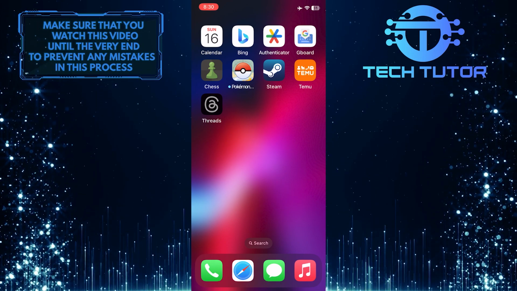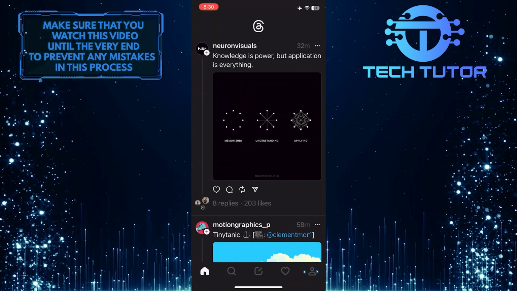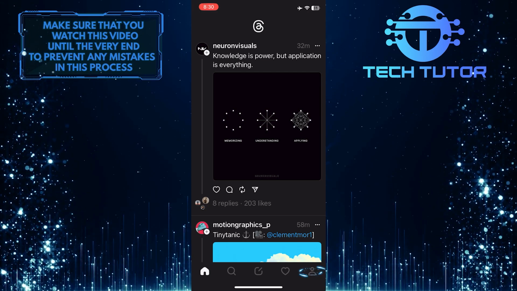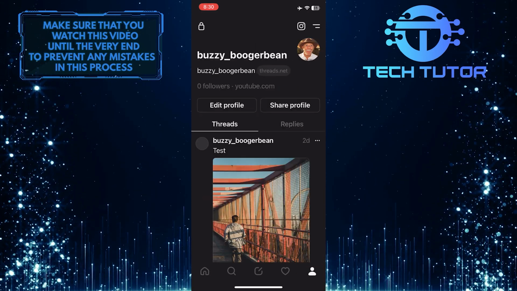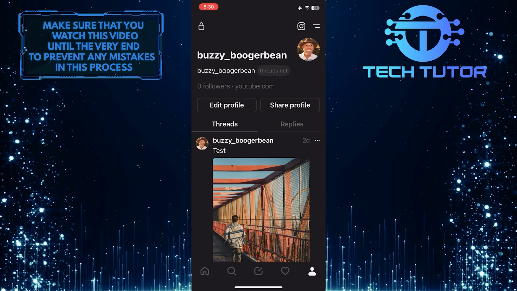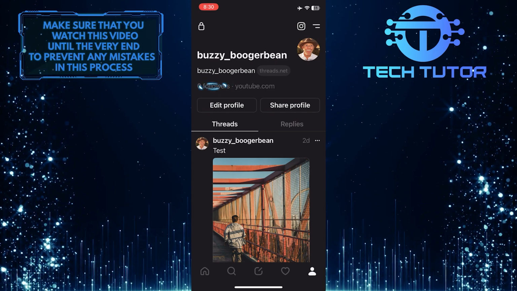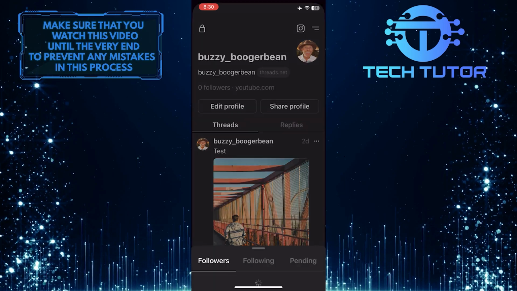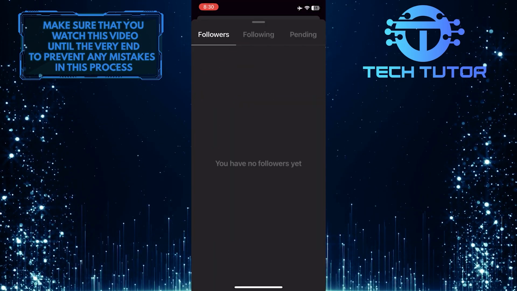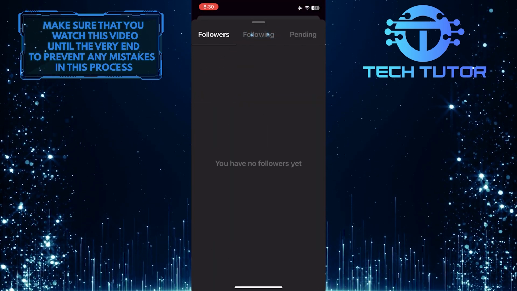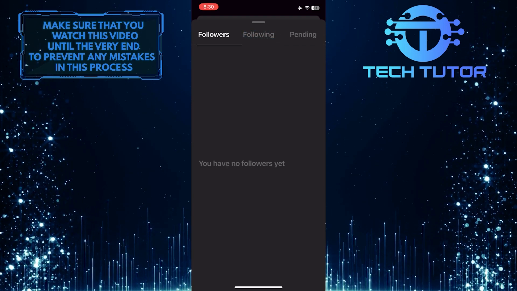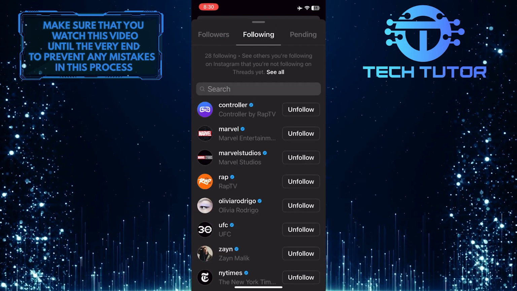To get started, open up the Threads app and then tap on the profile button at the bottom right corner of the screen. Once you are on your Threads profile, tap over here. After that, tap following at the very top. And then tap where it says see all.